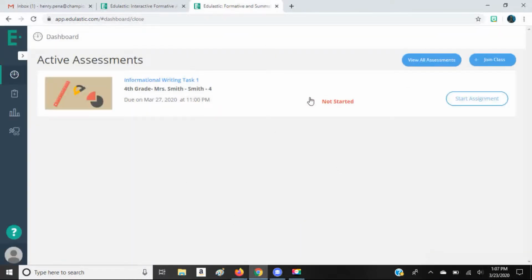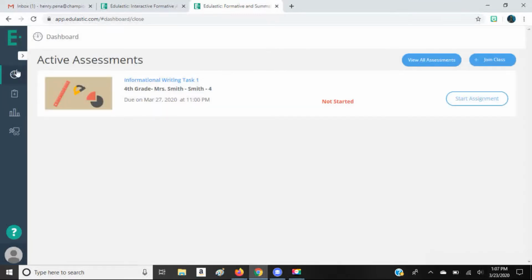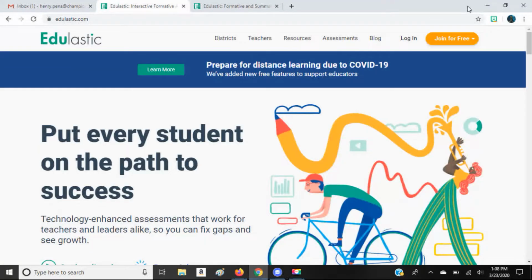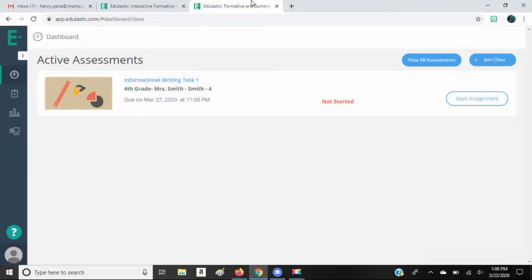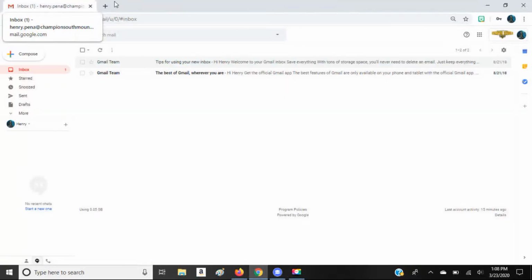And now you can see work that is assigned. There will be a test to complete for math later this week, but it won't open until Wednesday, I believe, is what I put on the chart. From dashboard, I can go to assessments. I can change the class I'm looking at and see different things. So as long as I'm already logged into my Gmail, I can go to Edulastic, click login, sign in with Google, and then I can see everything that needs to be done. Okay, that's Edulastic.